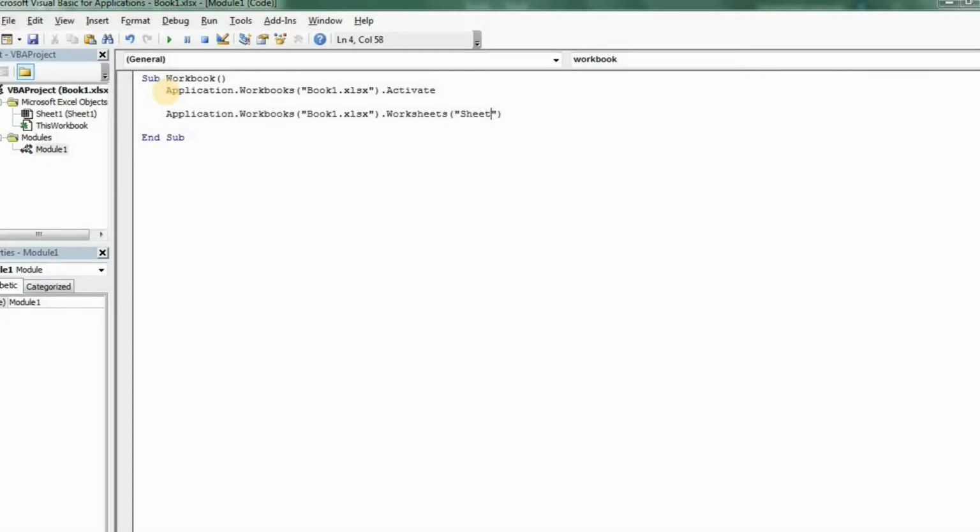So I am writing sheet 1 because the sheet name itself is sheet 1. I haven't modified it. If you have multiple sheets, then it is mandatory to mention the sheet name here inside the worksheet object. And then what I am doing is I am just mentioning the range.